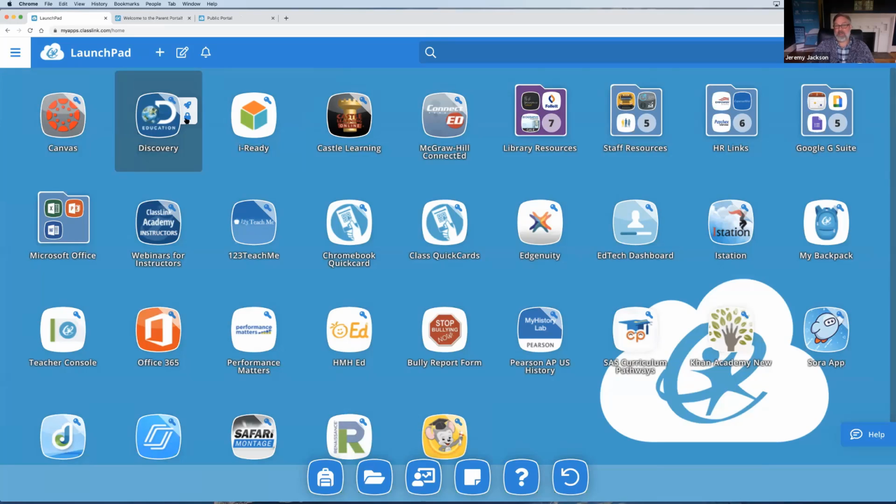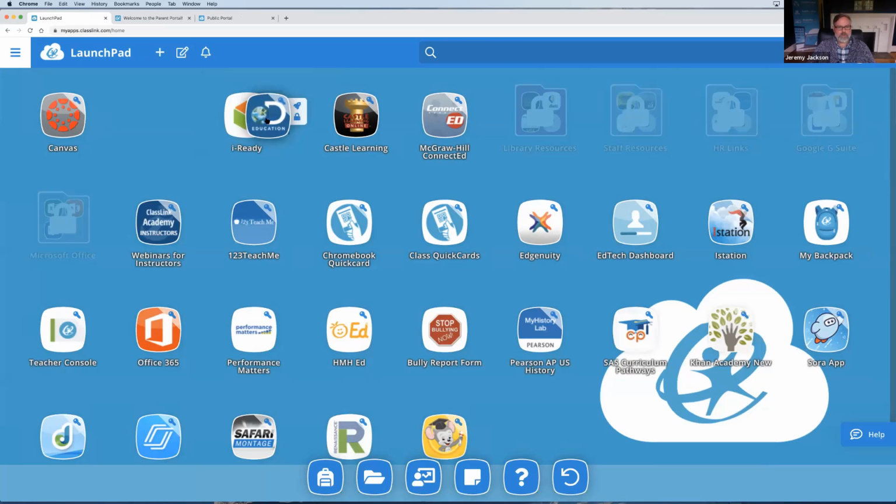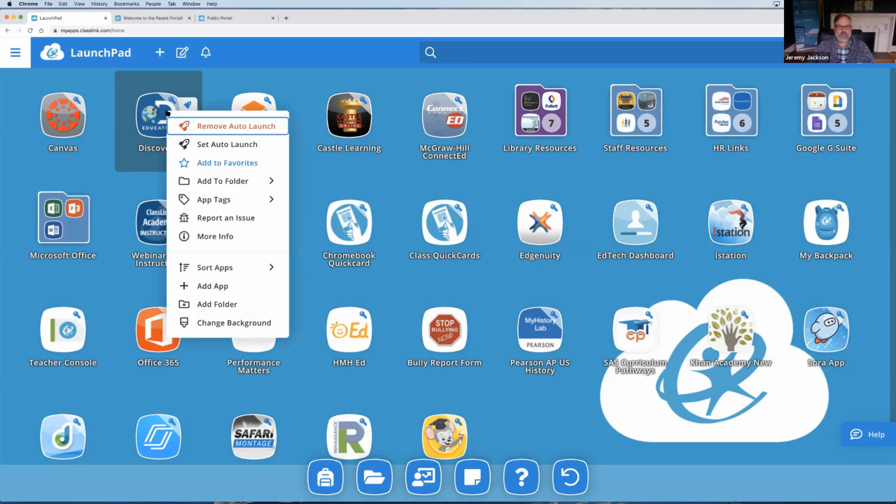So this is something that they're not able to erase. Now you can still move some things around and create folders and things like that, but if I try to delete this, I don't have that option.